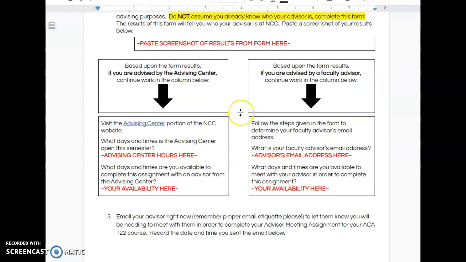Now I want to draw your attention to this section of the student preparation worksheet. This is an either or type scenario. So if you are advised by the advising center, you are going to work in the left-hand column only. If you are advised by a faculty advisor, you are going to work in the right-hand column only. Don't do both sides.